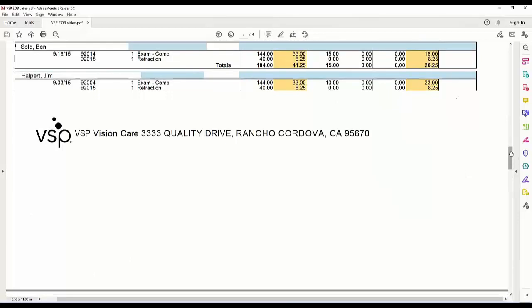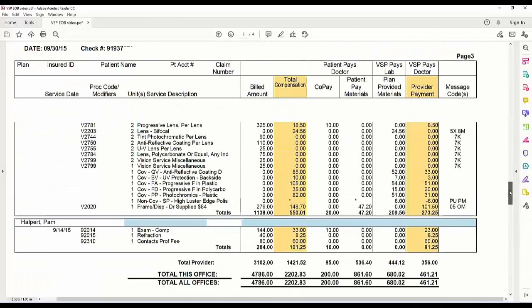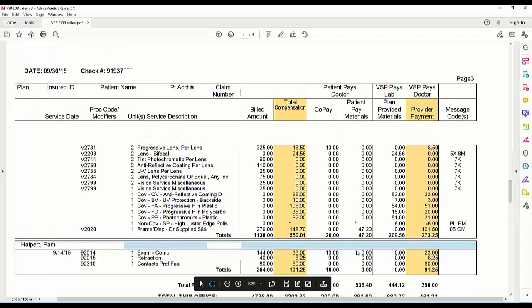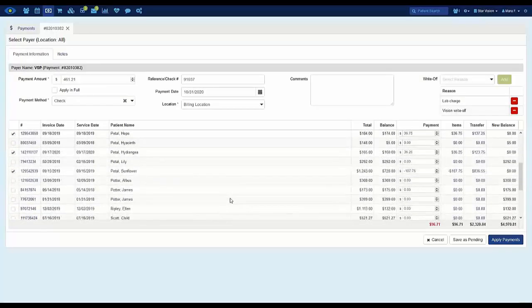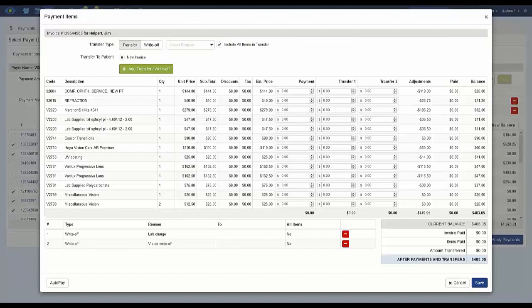For this patient, we received $23 on the exam, $8.25 on the refraction. He had a $10 copay, and there's his materials. Sometimes it's easier to make sure to post the exam and refraction first, and then you can just move on down to the materials in this case. That one was for Jim Halpert, so we're going to scroll back up, and we're going to go into Jim's items. With Jim, we want to make sure that we have the correct copay amount.